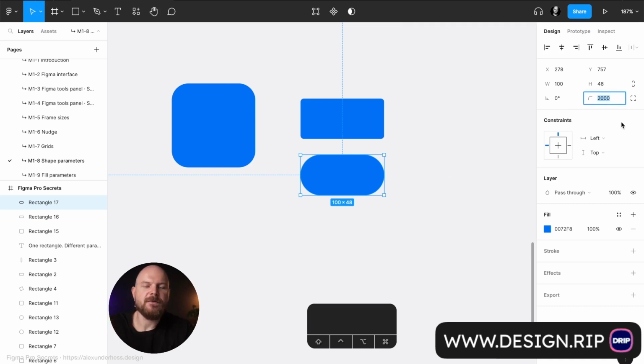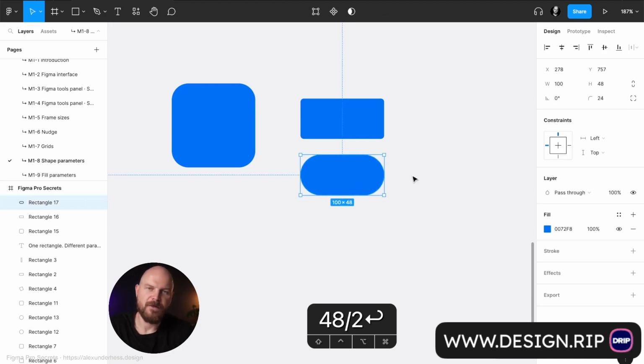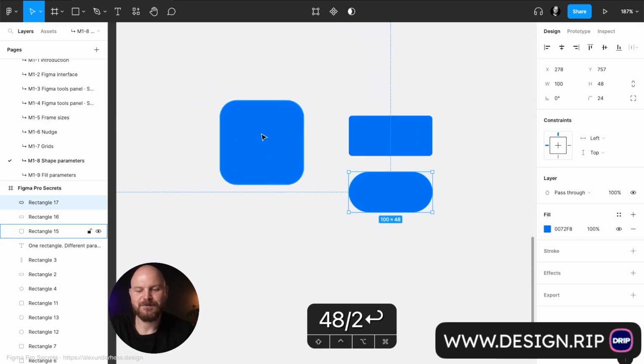What else you can do, because now you know math functions, 48 divided by 2. So take the value of the height, divide it by 2, and then you will have 24 for your particular shape. Super valuable and useful function here. In addition to that, of course, I have to cover one additional thing.